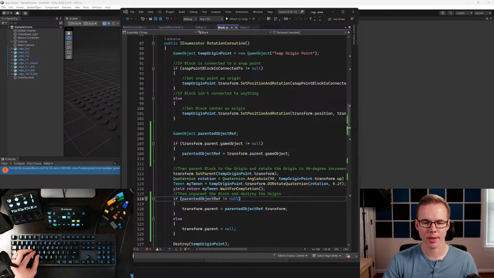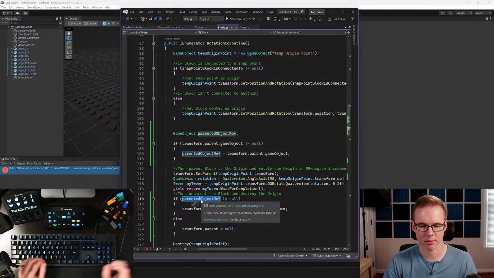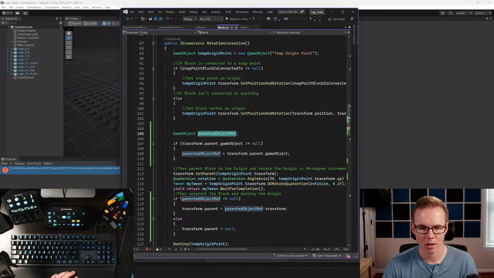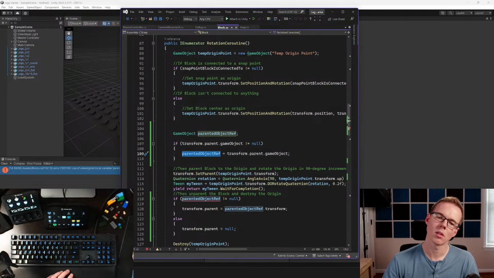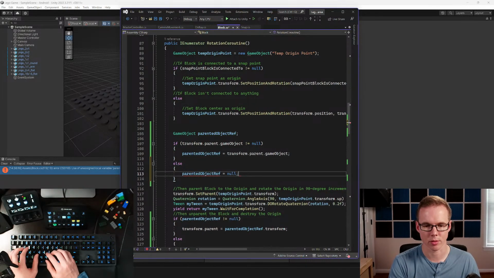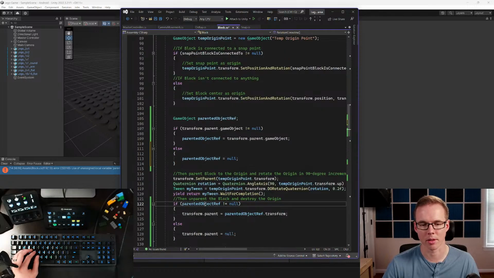Okay, so for some reason, I hate this, I've come across this a few times. Use of unassigned local variable parented object ref. Unassigned? It's assigned up here. Boom. What if I do this? Else parented object ref equals null. Now it works. Okay.